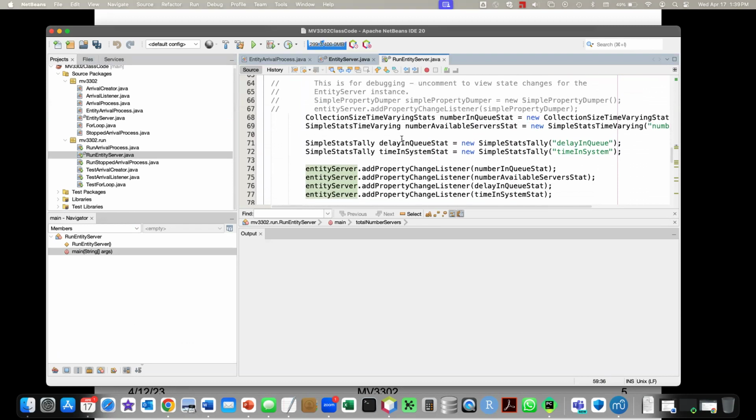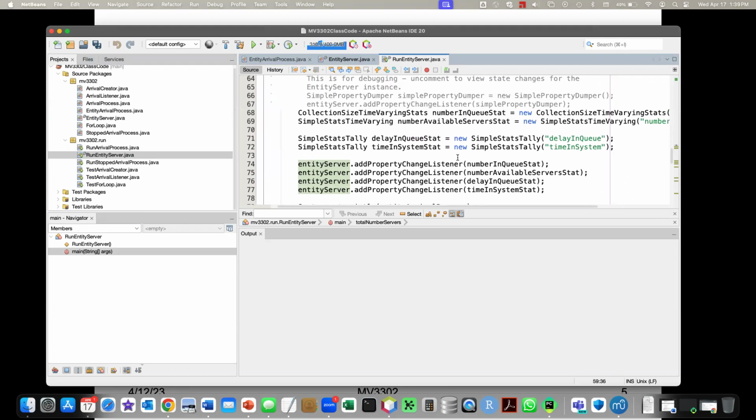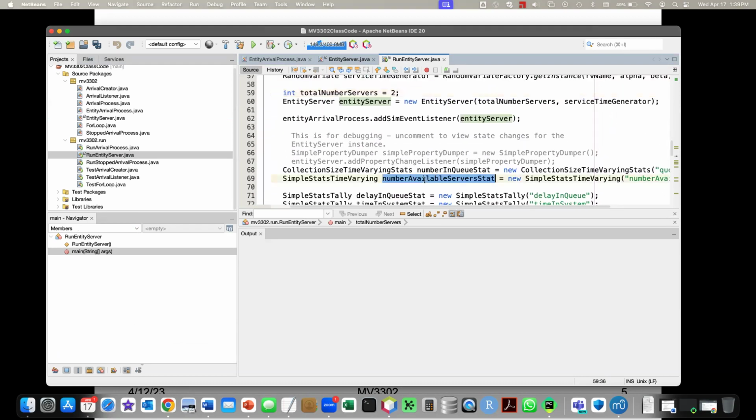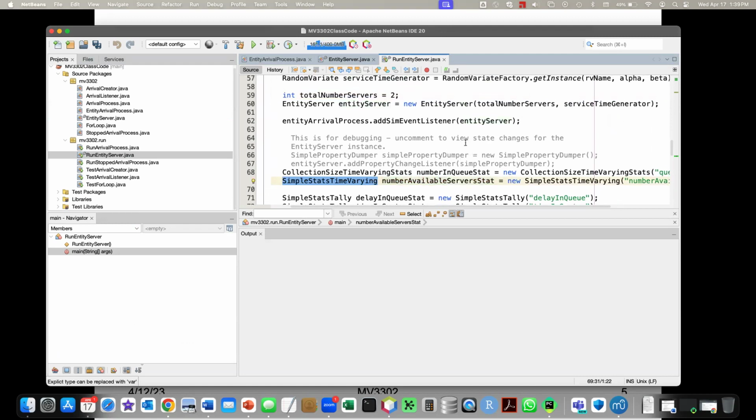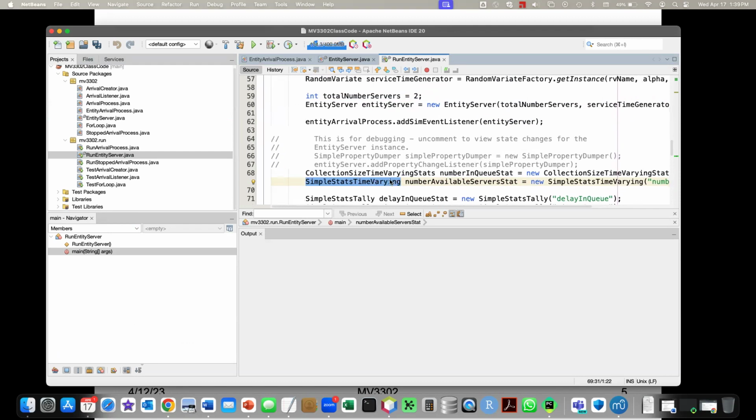So you all did that on the last one using the time varying one. And so for the number of available servers, we have simple stats time varying, which we can use. But what about the queue? Now the problem is this simple stats time varying is looking for a number, and we were firing a property change with the queue, which is a sorted set. Okay, so how can we deal with that?